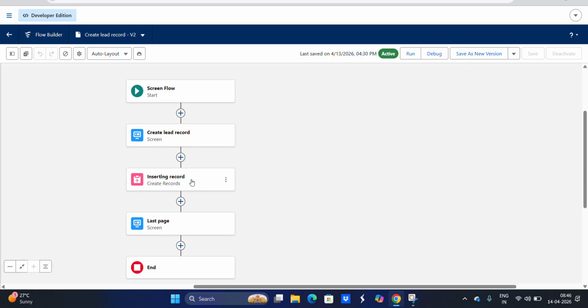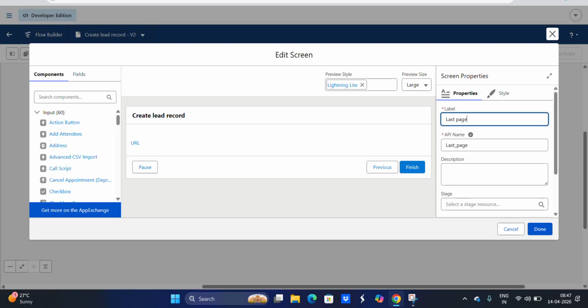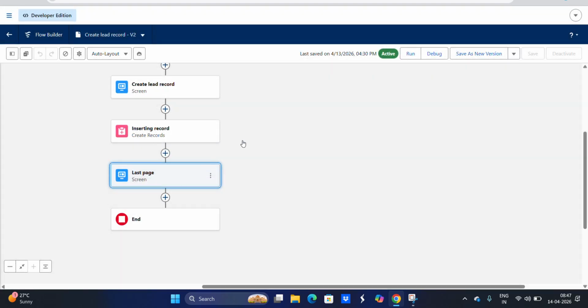One is the create lead record screen. Then the record should be entered in the database, but it will not be visible on the screen. That's why we need fetching for the URL. I need a last screen.